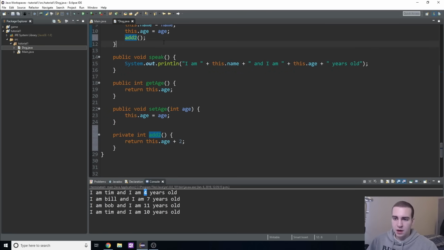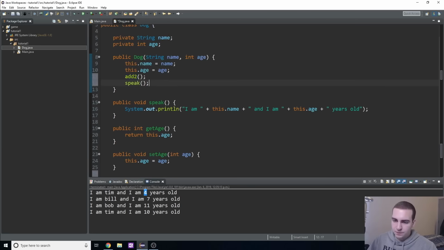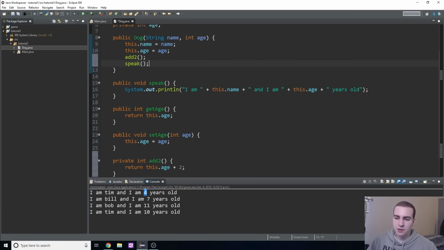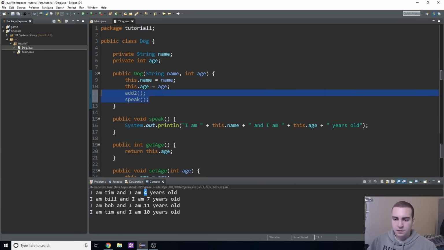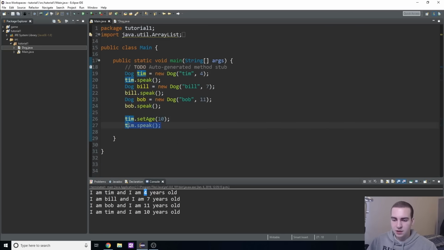So like speak, I could easily, every time we initiate the dog, call the speak method as well. And to do it within the class, you don't need to do something dot, you just call the actual name because it's visible within here, right? Now, watch what happens if I go over here and try to use that. So tim.add2 like this. And you can see that, again, we're getting a red line and it says this is not visible. You can't use it because it's a private method, okay?